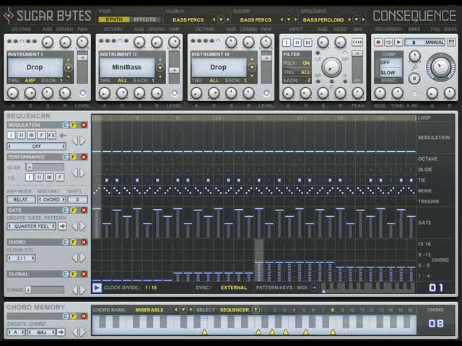In this tutorial, we're going to give you an overview of Consequence and show you how to choose and combine presets, giving you many thousands of possibilities without tweaking a single parameter. In tutorials that follow, we'll go into more detail to help you build up your own patterns from scratch.